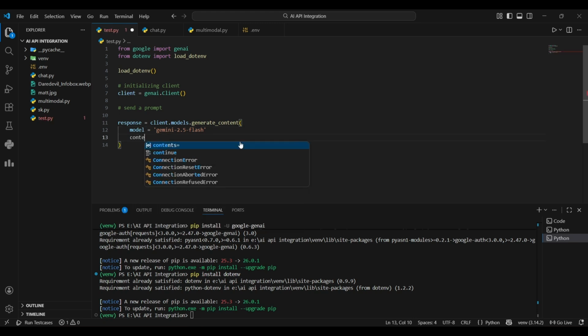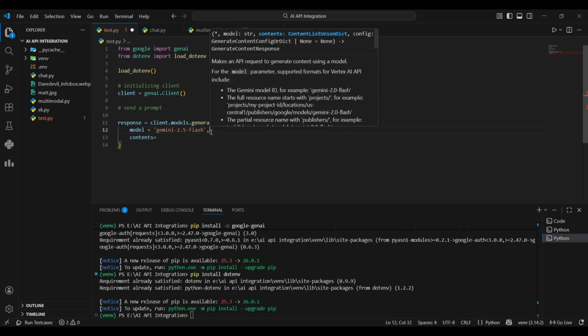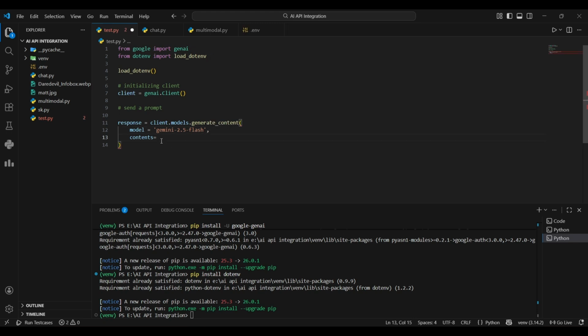And then here you add your prompt in the contents parameter. Since these are parameters, we need to use a comma here, and then contents, use single quotes, double quotes, it doesn't matter in Python. What I'm going to ask now is how tall is the tallest building in the world? Let's see.